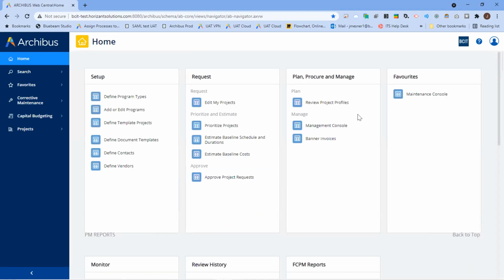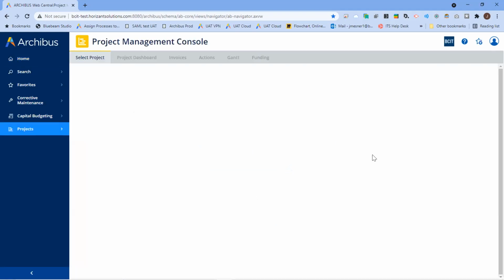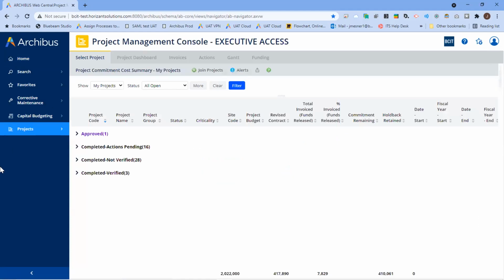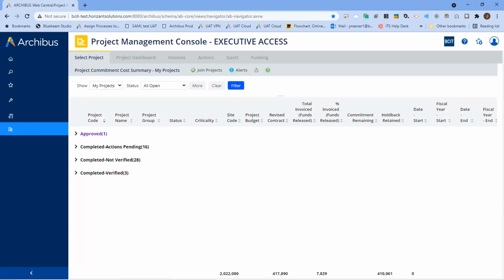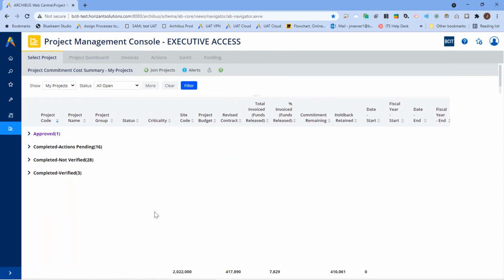Wait for the gerbils to do their work, and management console. So let's collapse this taskbar again. And again, Sean gave you a great overview. I'm going to drill down on a few other items here.